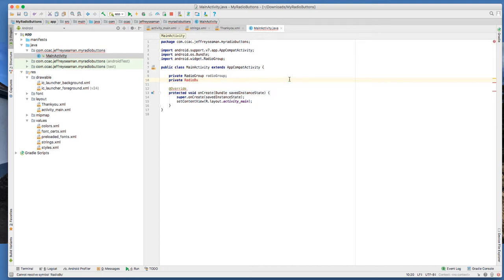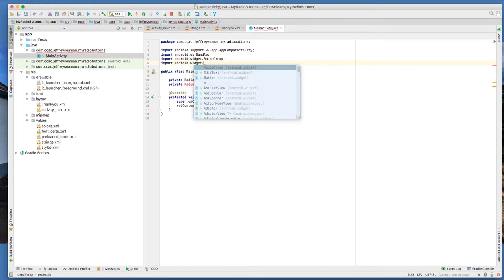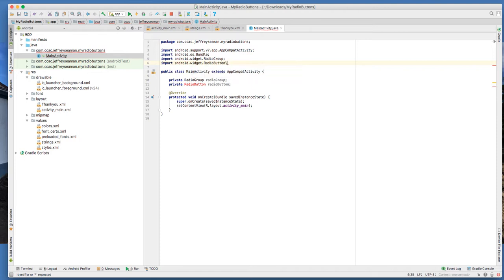All right, so we're going to do radio button. Call it radio button. Perfect. Same thing here, we have to import the radio button. So come back down here and type import android.widget.RadioButton. There it is, radio button. Perfect. So now we got that going.